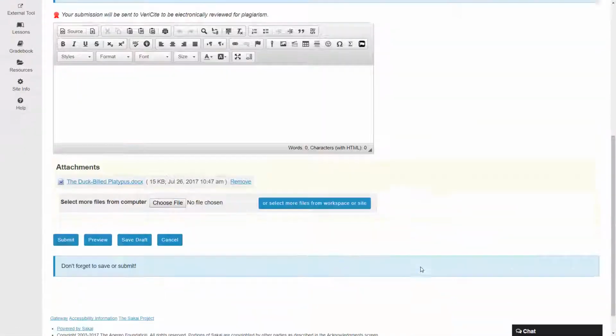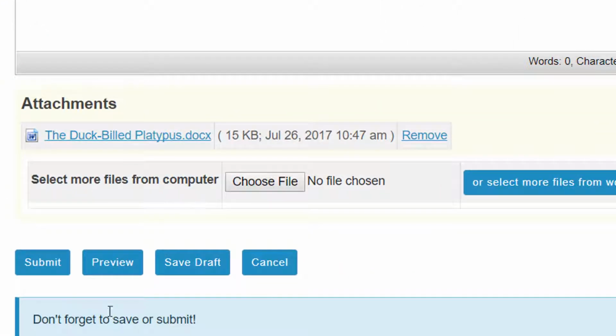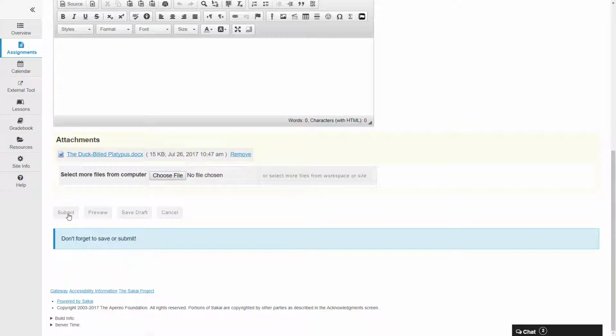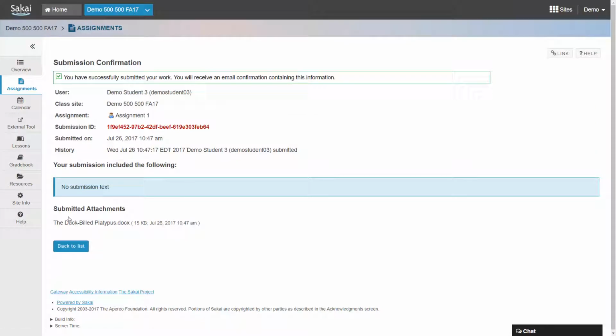VeriCite accepts most file types, such as Word, PDF, rich text, and OpenOffice. However, it does not support Apple Pages or Microsoft Works. When you are ready to submit your assignment, click the Submit button. And that's it! Your paper has been submitted to VeriCite.